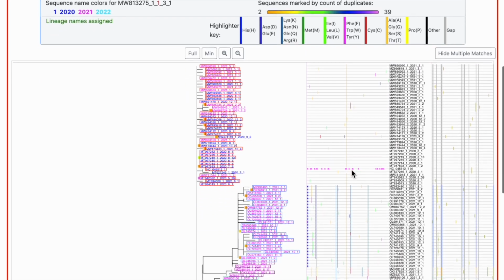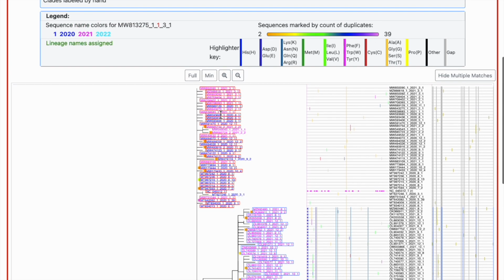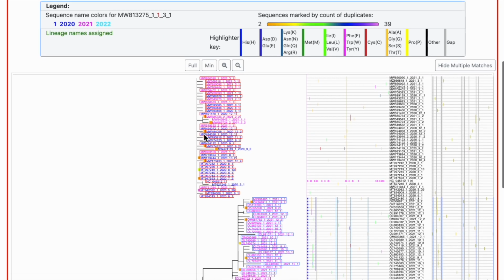And so now if I color the sequences, you'll see that the sequence names have changed color, the font colors have changed, and you can also see there's a key up here. If it had a 1 or a 2020, it's blue. If it's a 2021, it's magenta, and if it's 2022, it's light blue.